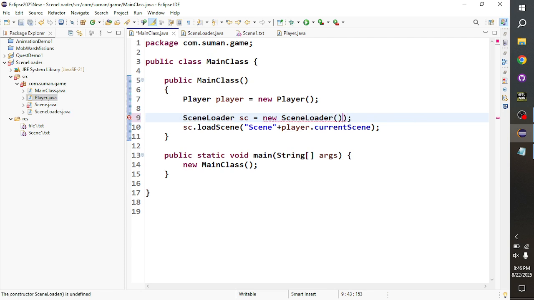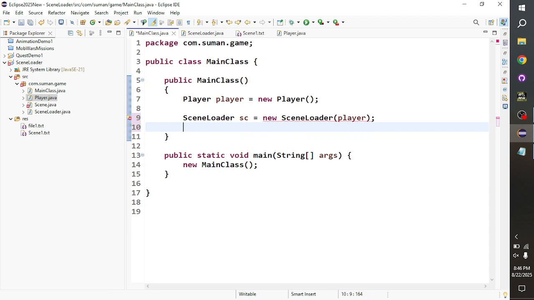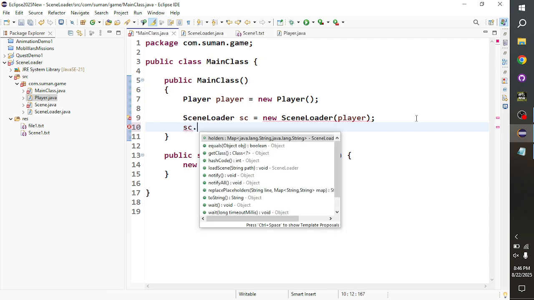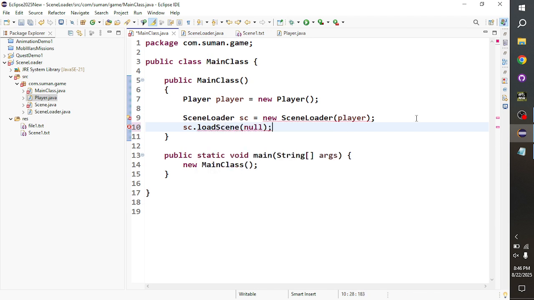Let's say instead of passing a string, I pass the player object itself. Okay, I pass the player object itself. Now, instead of this line, I will say c dot load scene. That's it.